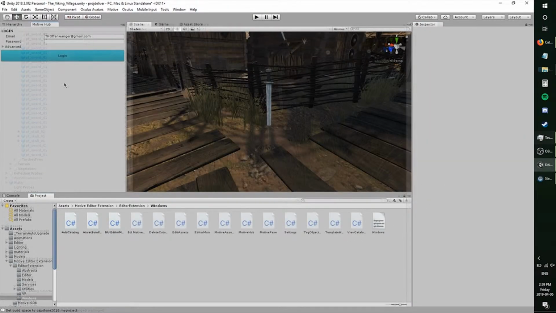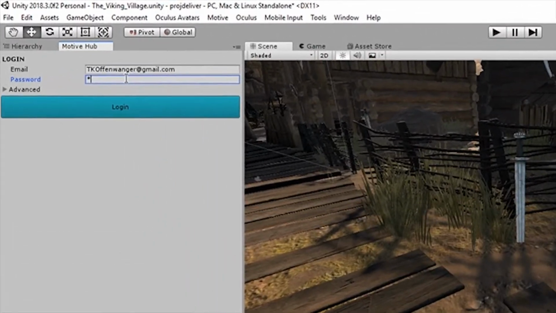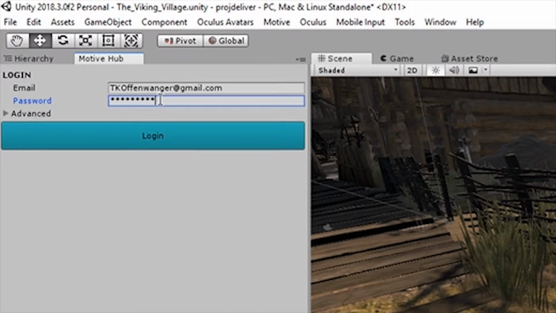Now let's take a look at the streamlined process using our editor extension. Through the Motive Hub, we can log into our Motive accounts. Users are authenticated when logging in, and their credentials are encrypted to ensure secure login.